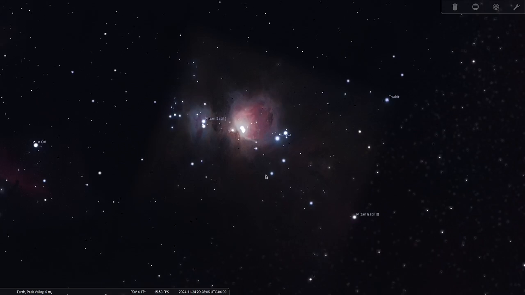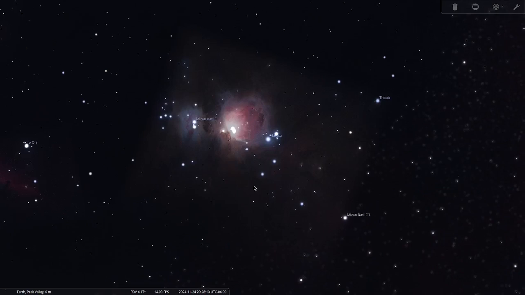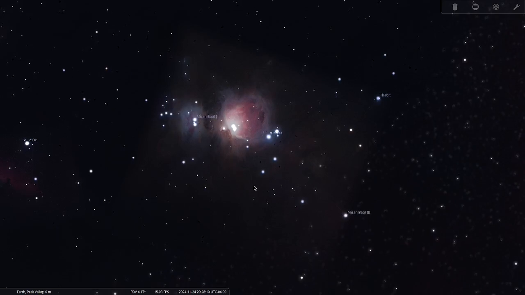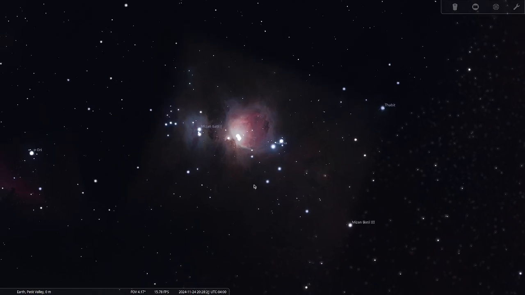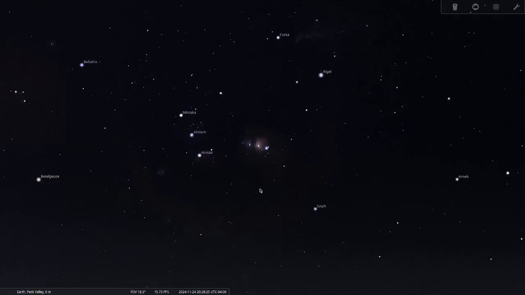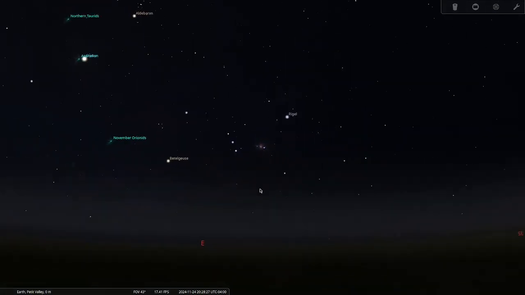And if you have done some really good photo processing, I usually use Siril, and I use GIMP as well, and both of them are free programs. This is what the Orion Nebula looks like. So I'm just going to zoom back out here again. In the night sky, it will actually look like a star, right?